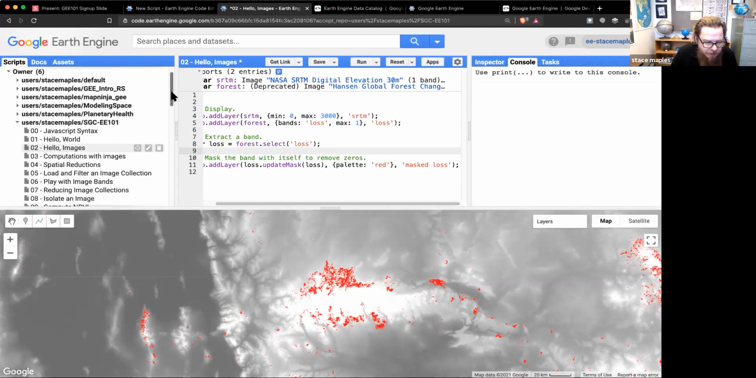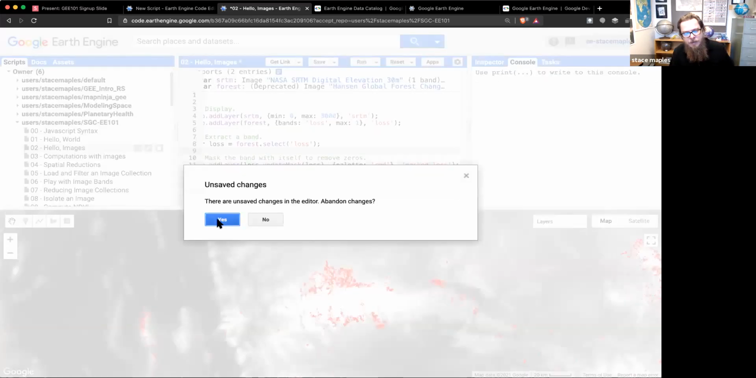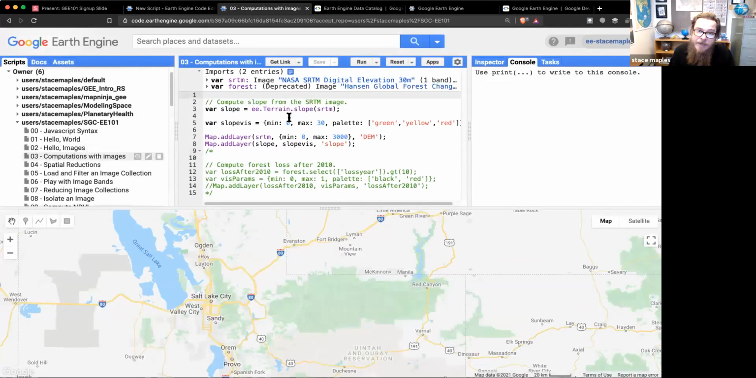All right, let's move on to computations. And as always, you can just click on the next script and throw away any changes that you made. And these scripts will go back to their pristine form. And I've built these scripts to be useful to you in building up your own scripts. Change out an elevation data set, or change out the Landsat data that we're using in the sample script for, say, Sentinel data, or change the location.